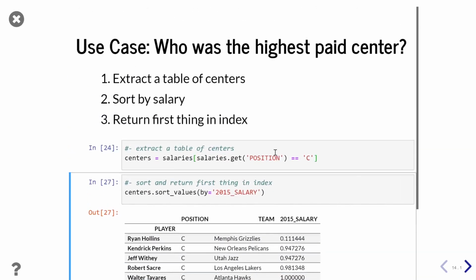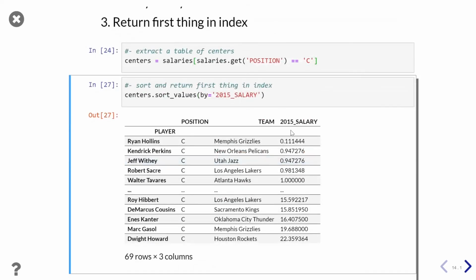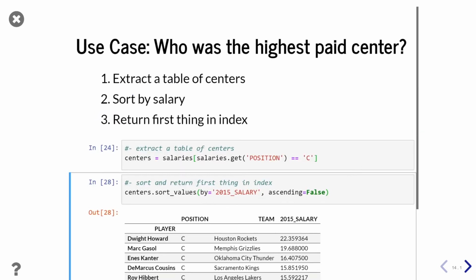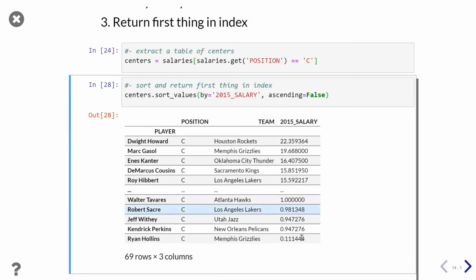The strategy I outlined was that I'll return the first thing in the index, which means I should sort in descending order. If you notice here, this is sorted in ascending order, and if I return the first thing in the index, what I get is poor Ryan Hollins, who was the lowest paid center. What I want is Dwight Howard, who was the highest paid. I could just return the last thing in the index, but let's do it the other way. I'm going to use the keyword argument ascending equals false, and you see that flips things around so that the highest paid center is first.